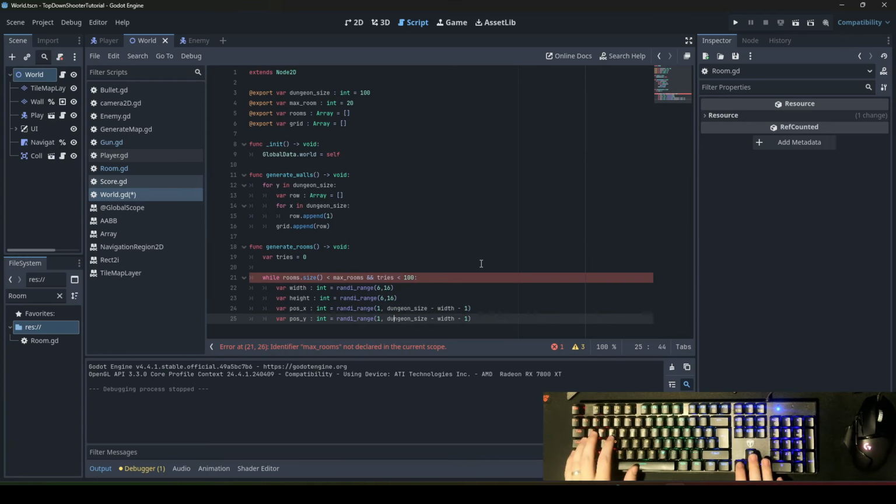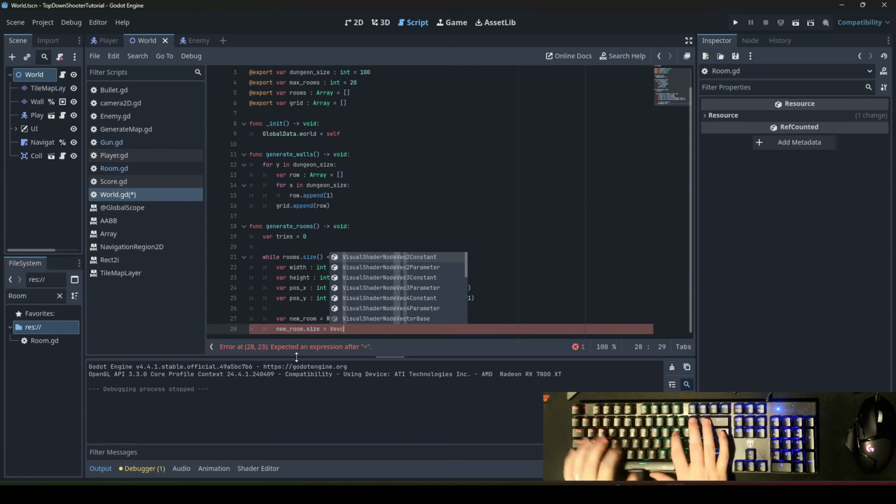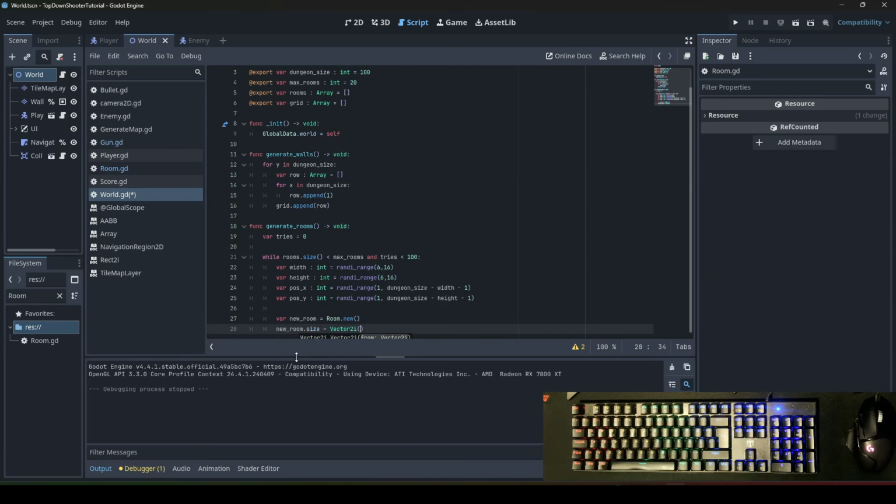The next thing is we need to generate this room. For this, we need a new room, and we use the class we just created. So we just need to say Room.new, and then we say new_room.size equals Vector2i, just like width and height, and also new_room.position equals Vector2i pos_x and pos_y. The difference between Vector2 and Vector2i is just that Vector2i has only ints, and Vector2 can have ints and floats, but most likely they'll be displayed as floats.